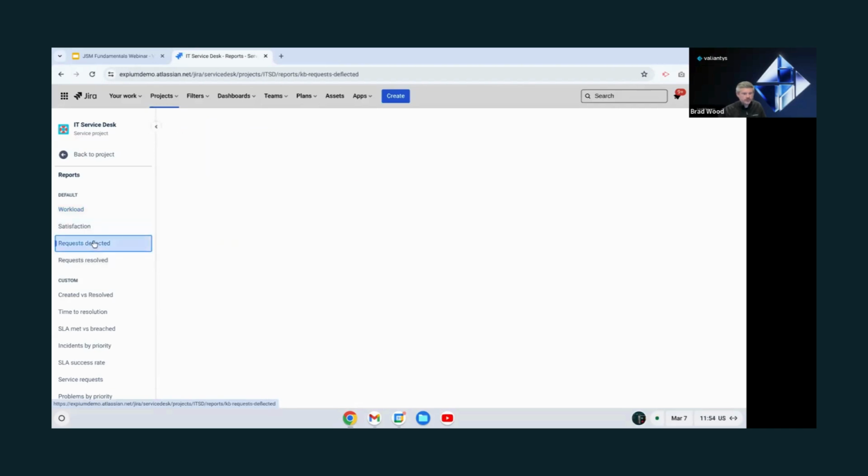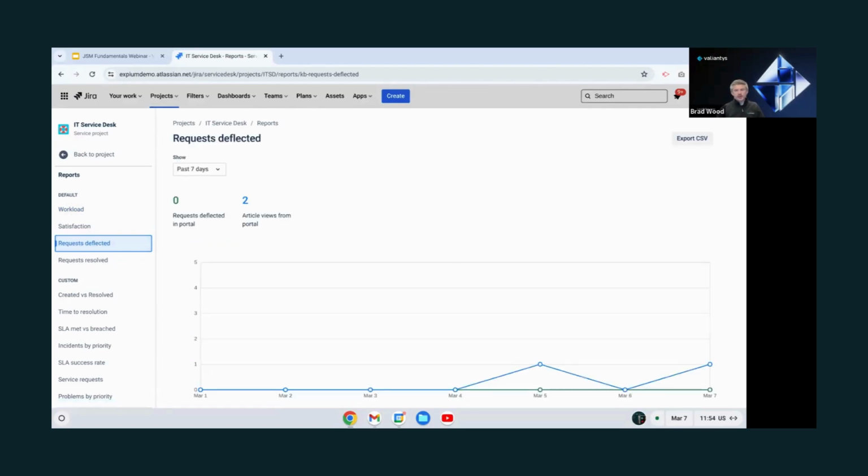This request deflected report can be handy as well. This can show you how many article views happened out in the portal, and how many votes you received for did this article solve your issue. So like we saw out on the portal with the knowledge base articles, this can provide that information. And maybe you're seeing, hey, there's a lot of article views, but not a lot of requests deflected. Maybe we need to update our knowledge base articles a little bit. Maybe they need some more information to help really be useful.